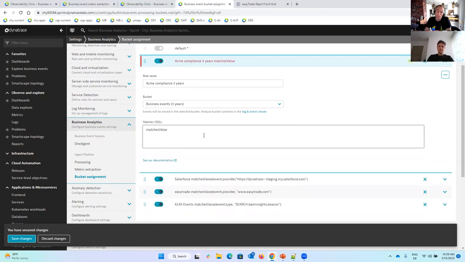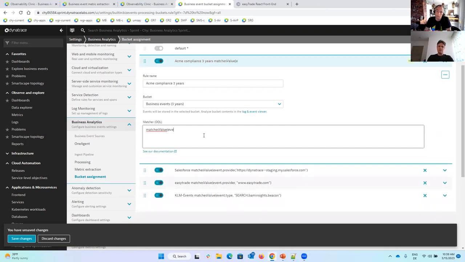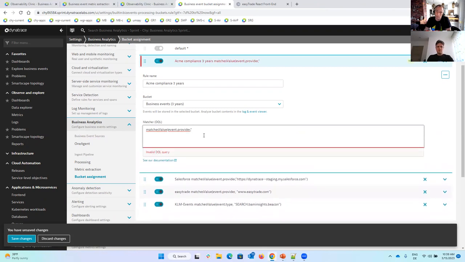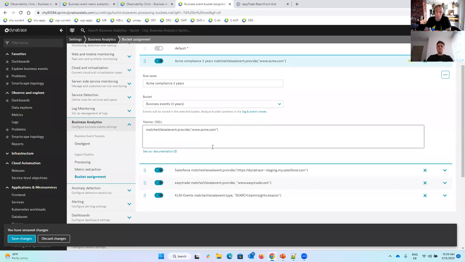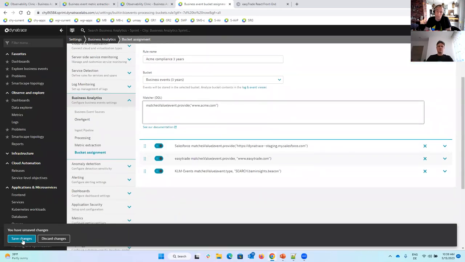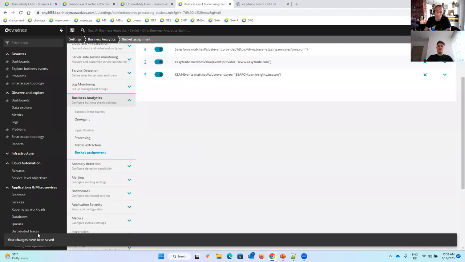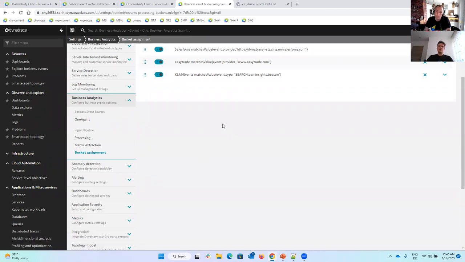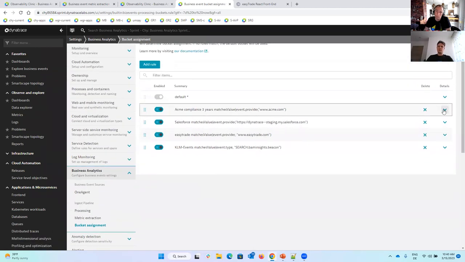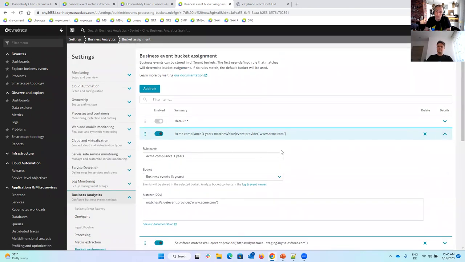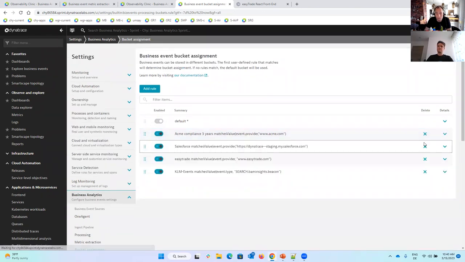In this case, we want to match the event.provider to be this here. And as soon as we save it, the data gets stored in the bucket, in the 3 year bucket. Cool. And Klaus, as I see here in the other examples, that means you have a full matcher.